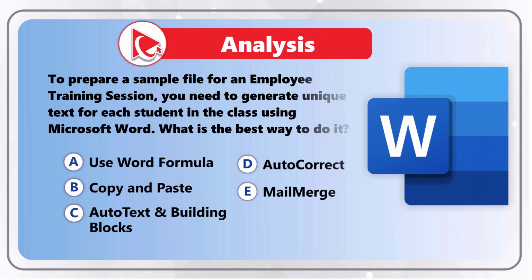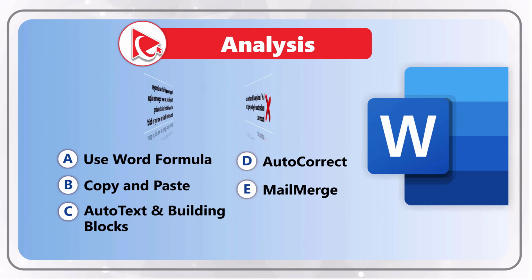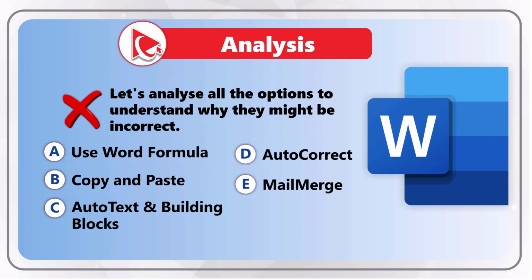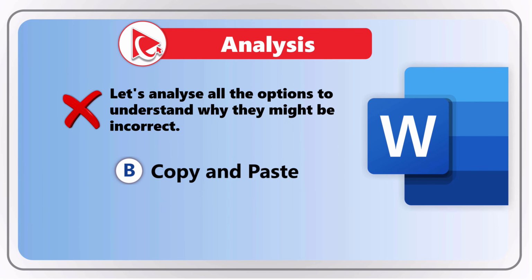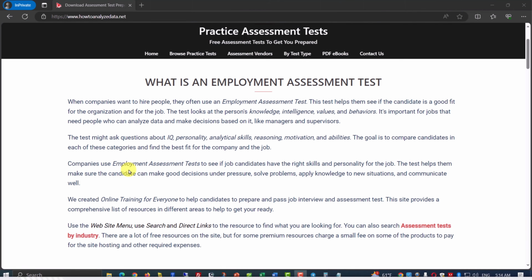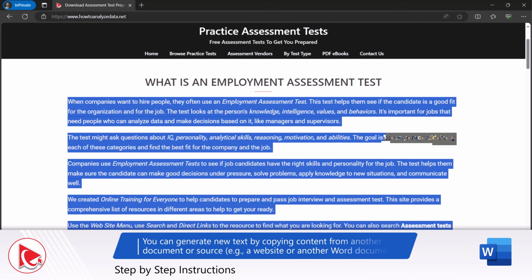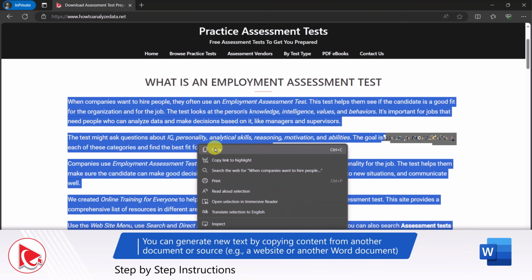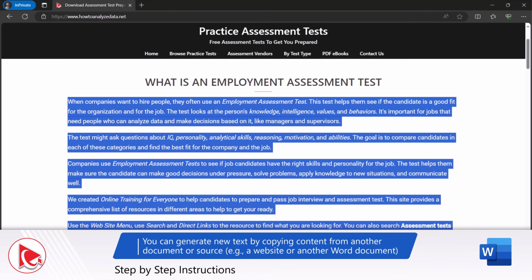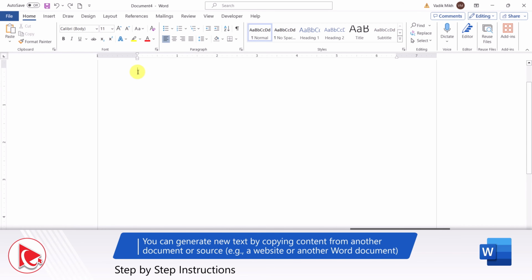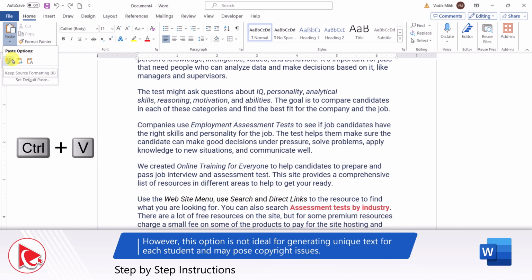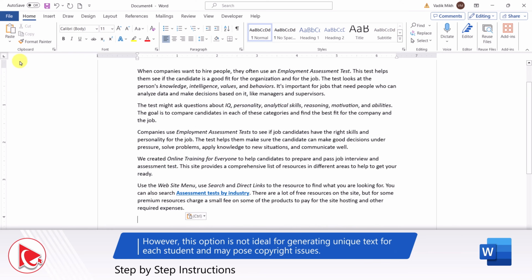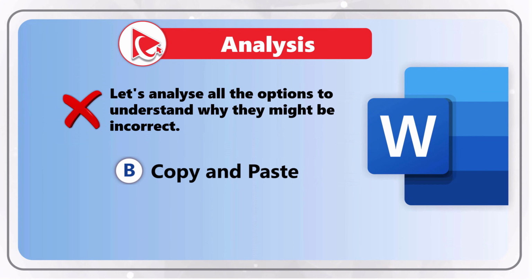To answer this question, let's analyze all the options to understand why they might be incorrect. Let's start by looking at option B, copy and paste. It is true that you can generate new text by copying content from another document or another source, for example, a website or another Word document, and then pasting it into your Word document. You can use Ctrl-C to copy and Ctrl-V to paste. However, this option is not ideal for generating unique text for each student and may pose copyright issues.